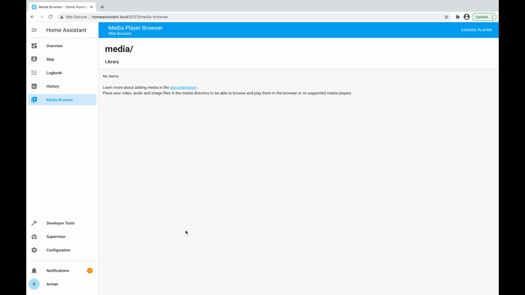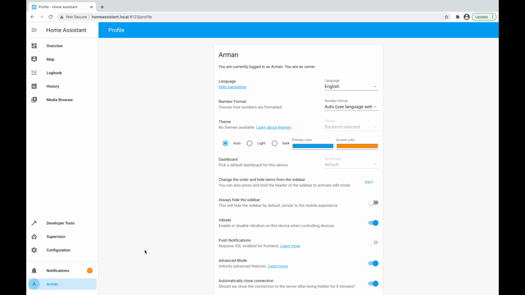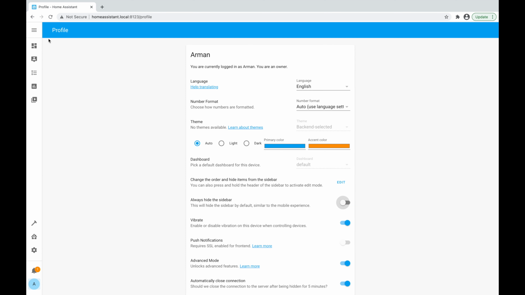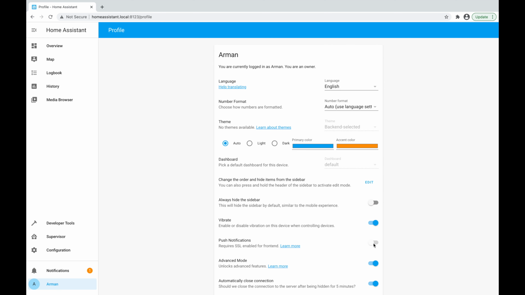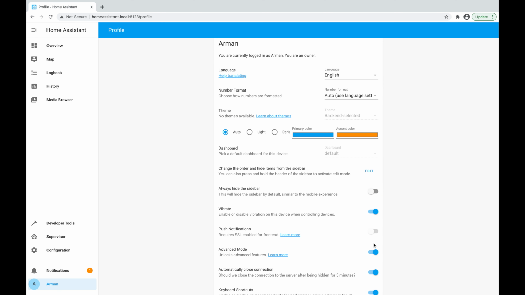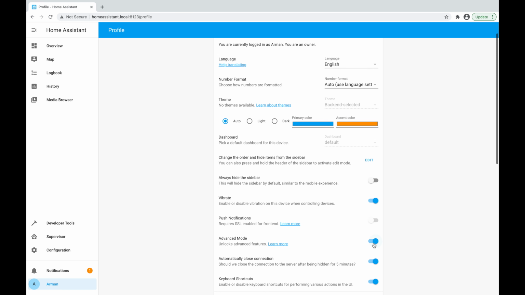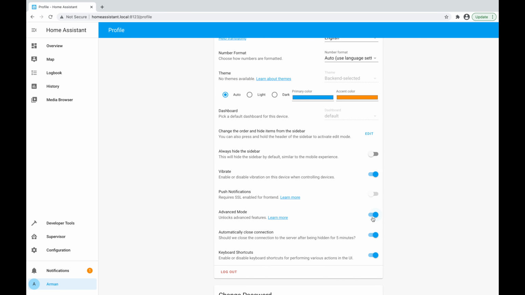So going beyond the initial tabs here, we also have a bunch of configuration options here. So if I start at the bottom and I click my name, this is where I have the user options for my personal user. So I can do stuff like hiding the sidebar, enable push notifications, which is not enabled on a laptop, but if this was on a phone, you could use push notifications, advanced mode, automatically close connections, some basic user options here.